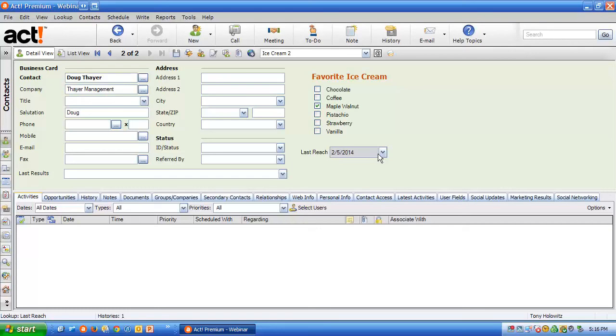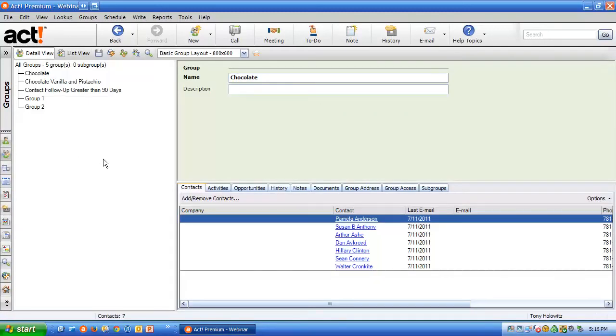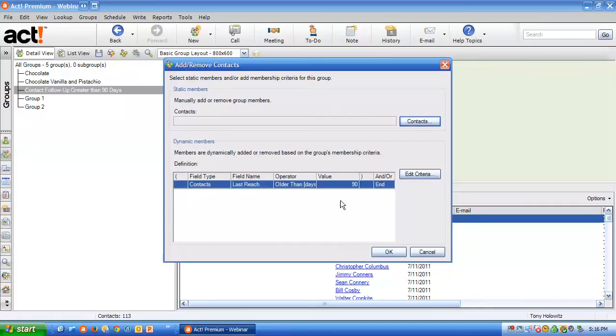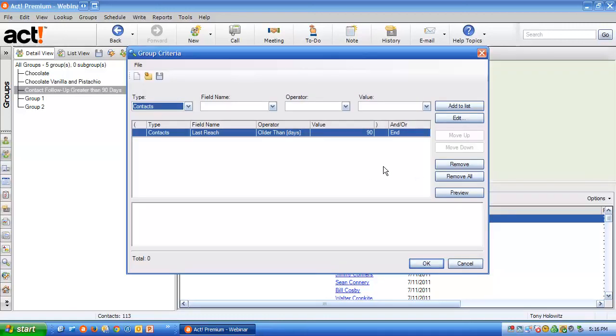But this is where ACT gets really good. Let's say our policy or our goal was to reach out to all our contacts every 90 days. Well, I'm going to come over here to groups and I'm going to click on groups. And when I come in here, I want you to observe that I've created a group called contact follow-up greater than 90 days. So let me show you how I created this. I'm going to come down here and click on add and remove contacts just to get in here. I've already created a criteria and I'm going to click on edit criteria just to get in and show it to you in a little more detail.